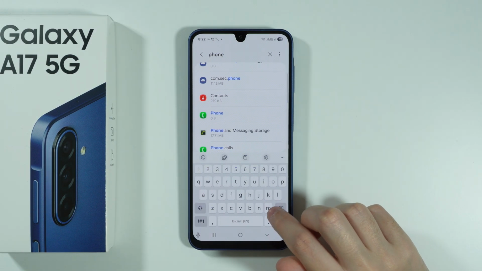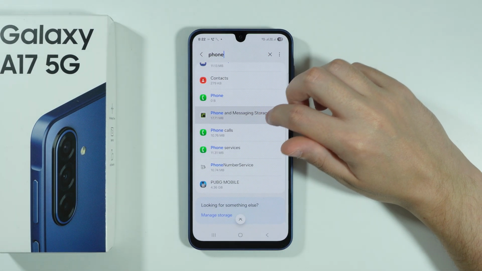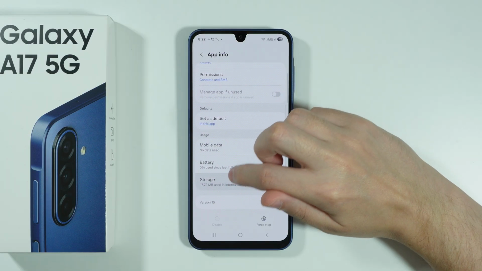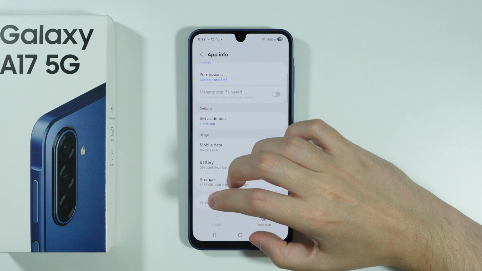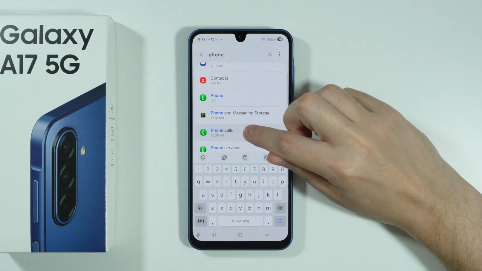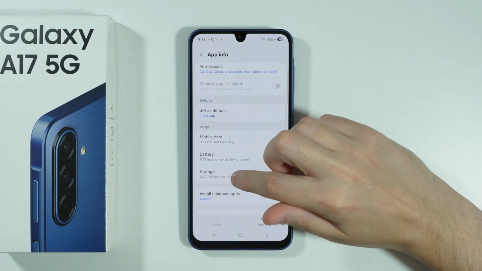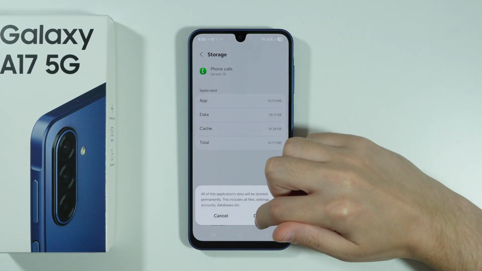Now, we're gonna go back. And then we're gonna go to phone and messaging storage, and we want to go to storage, and over here you want to clear cache or data. If you can clear data, then you want to clear data, otherwise just clear cache. Now go to phone calls and do the same thing. Open storage and clear data.